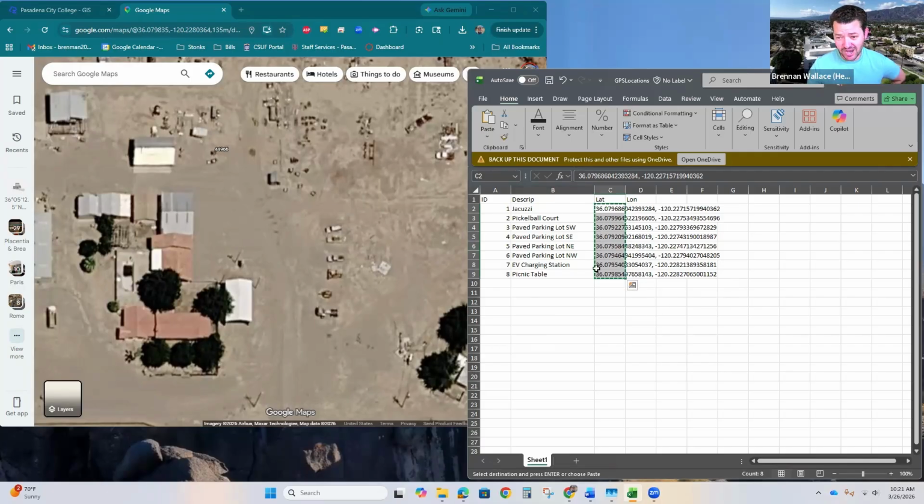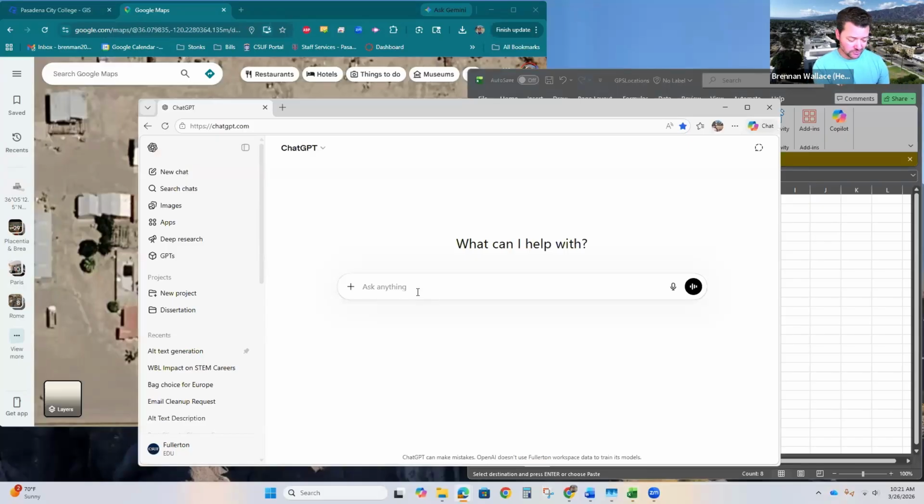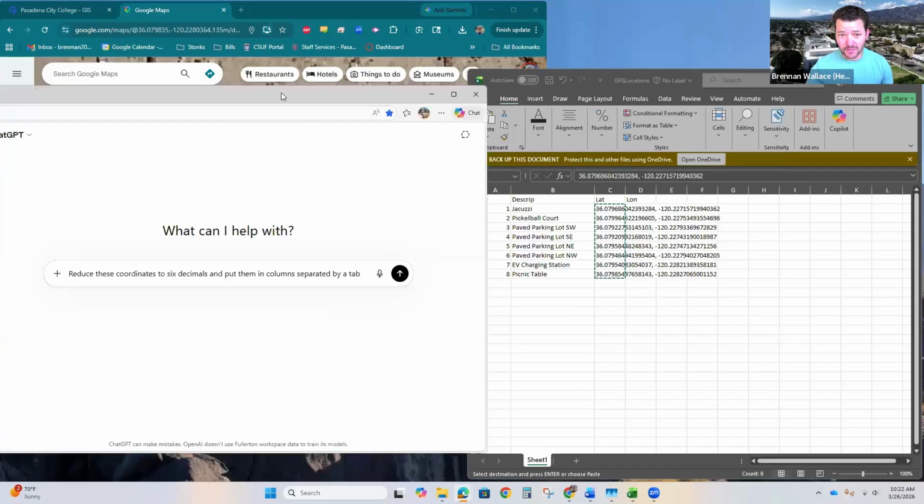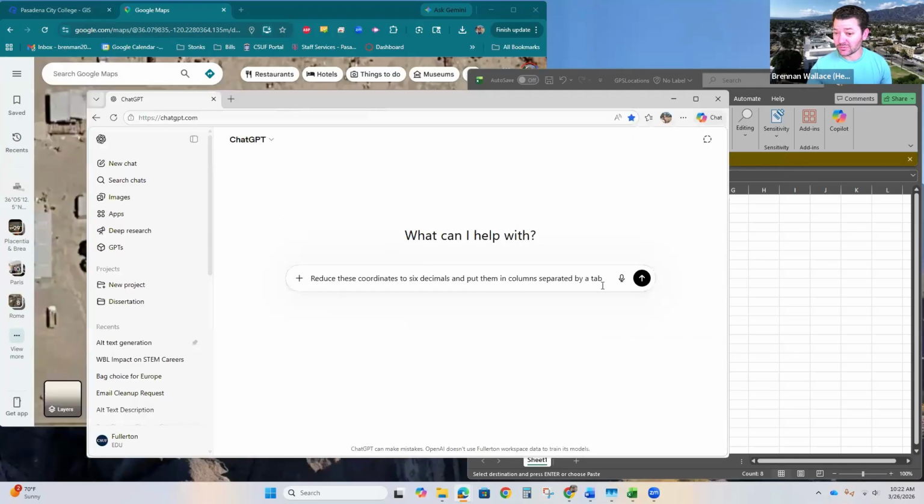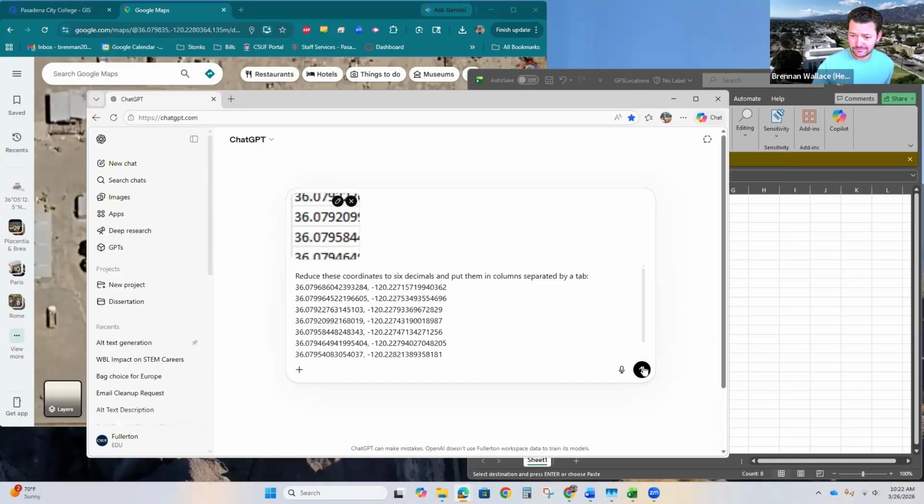Okay, so we've got our coordinates. I'm going to copy those and then go to your favorite AI program. And I'm going to make a request: reduce these coordinates to 6 decimals and put them in columns separated by a tab rather than comma. So we want tab separated columns, which will be good to paste into Excel. And then colon, space, Control V, it gets them.